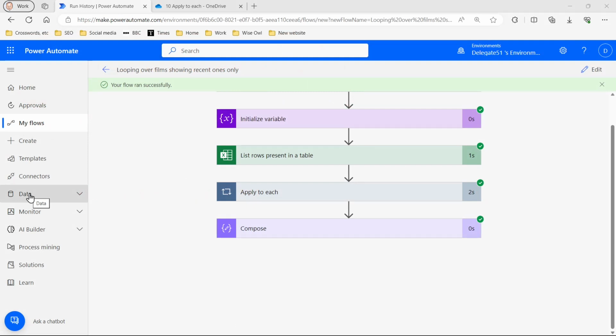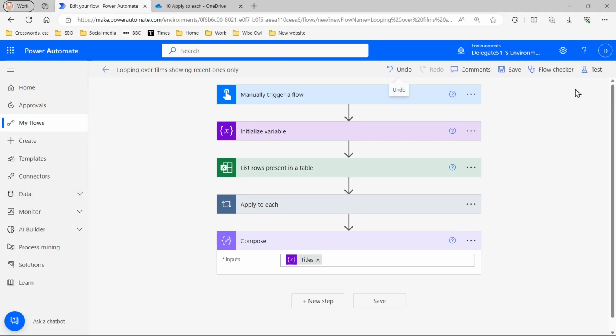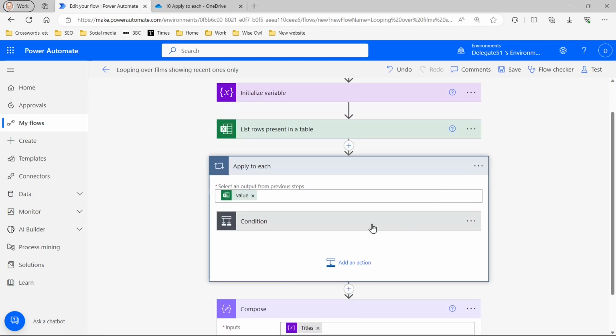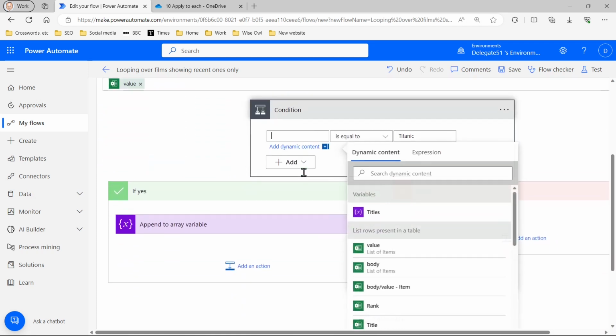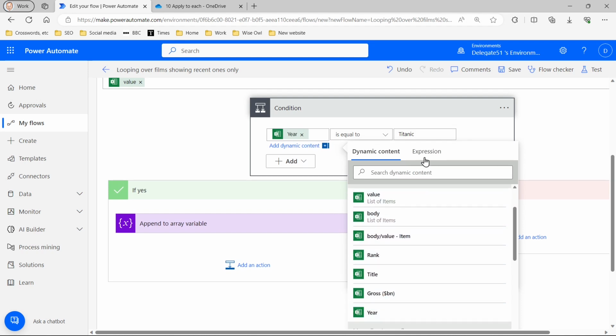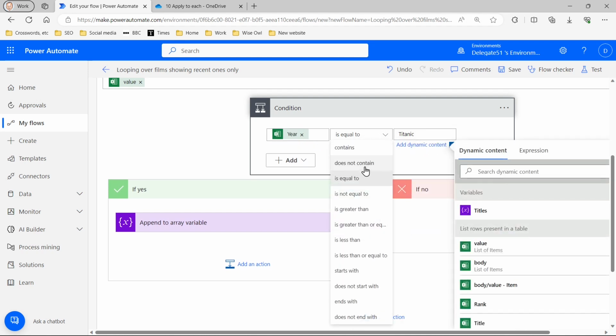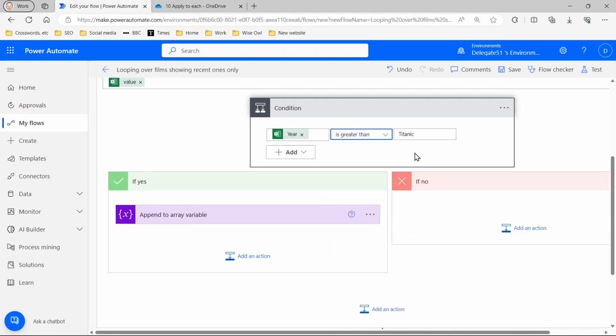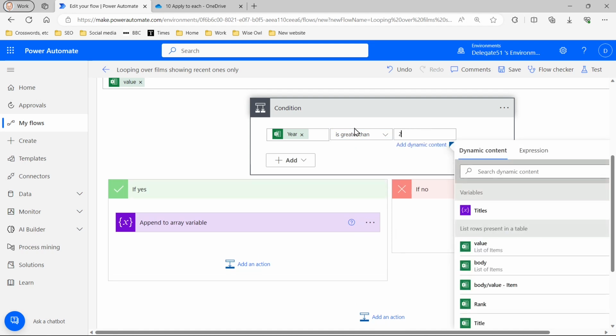What we're now going to do is edit this flow and change it so it refers to the year and not the title. So what I can do is go to my apply to each loop and go to my condition. I can get rid of the title and just change it to the year number. And I can say if the year is greater than or equal to, let's say greater than, and I'll put 2000 in there, and then try running it.